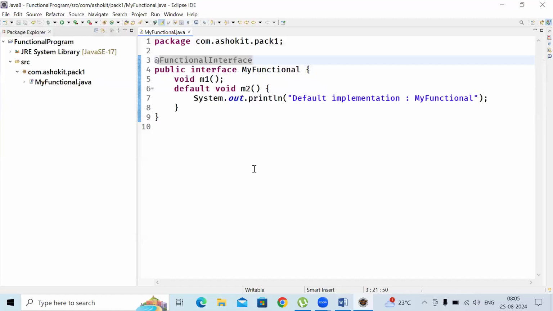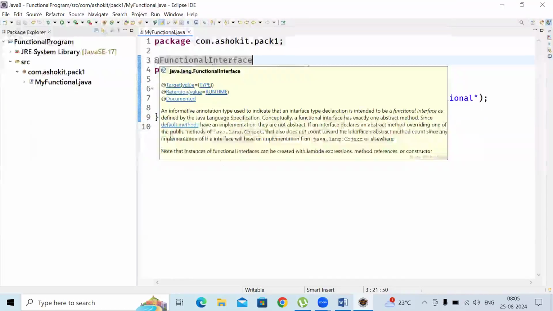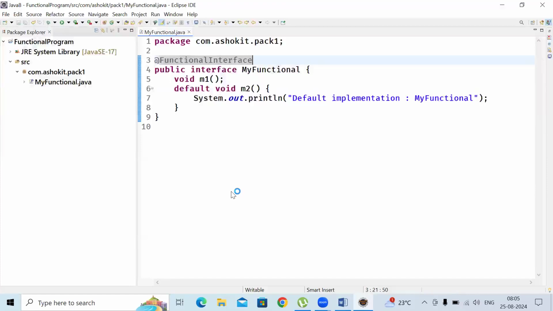Got it? I have @FunctionalInterface, so this is called a functional interface. My functional is a functional interface because it contains only one abstract method. Yesterday we discussed all these points. Coming to today's point, what I want to explain.